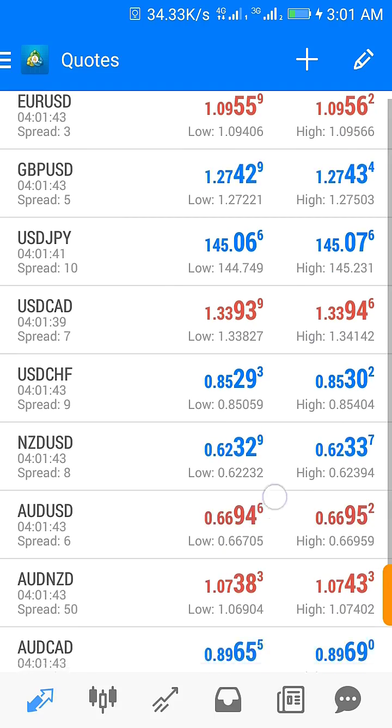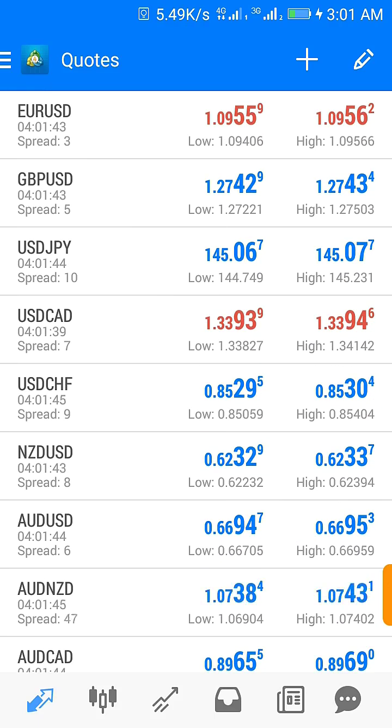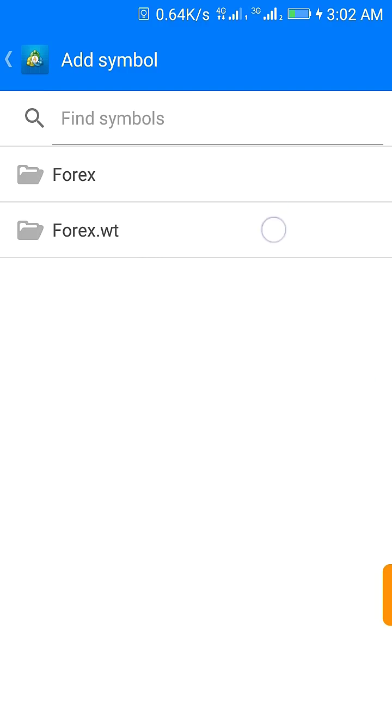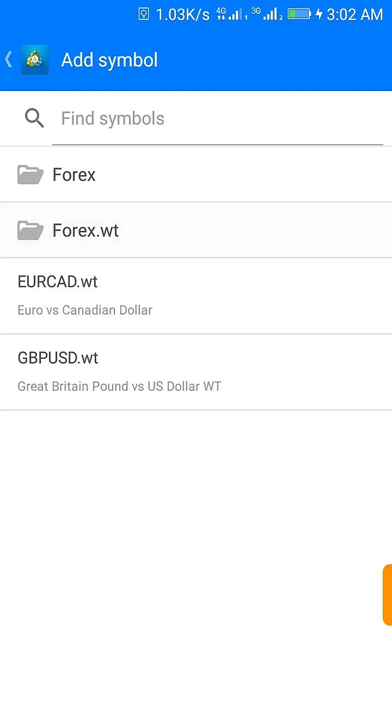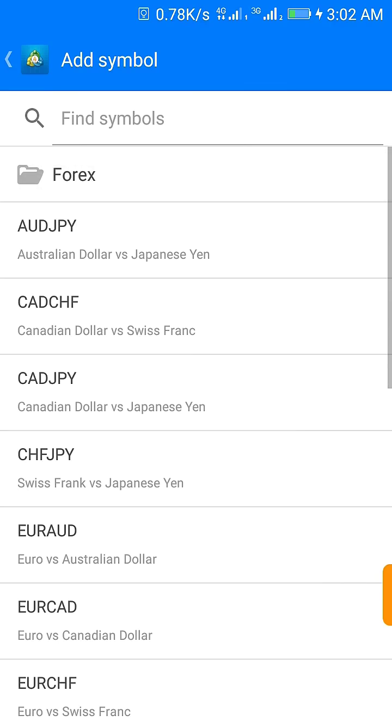Now this section is called your quotes section. As you can see, it's written up here. Some of you, yours will be written down here. All right, so now that you're in your quotes section, you see the plus sign here, and that's to add a currency pair. You click on that, you see a list of folders that you can choose from, so you can choose from here to add a currency pair also.